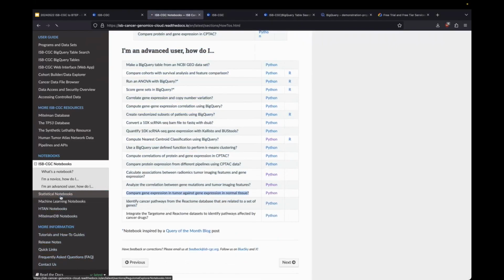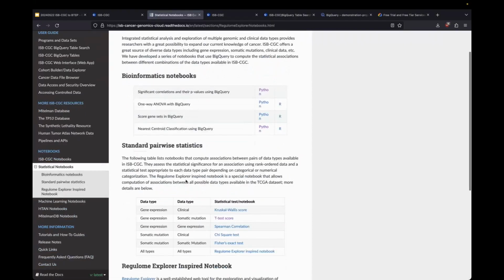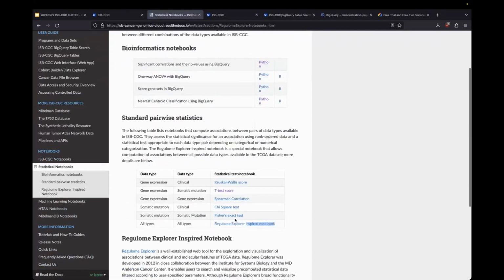And then we have statistical notebooks as well. You can run specific statistical tests directly in BigQuery. And you can even encode your own statistical tests if that's something you're interested in. I think Java is the main language, and it'll execute those in a query. So there's a t-test score, a chi-square test, Fisher exact, Spearman correlation. You can run all of those natively in BigQuery and utilize the scaling functionality of BigQuery.